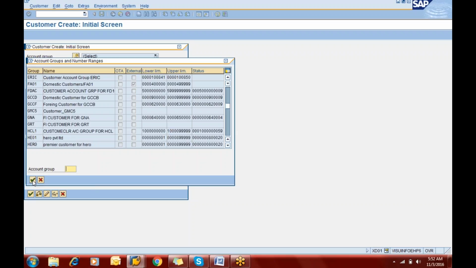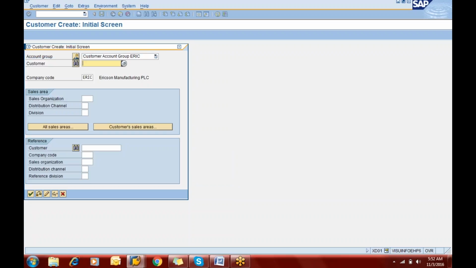Choose account group. So here you can see we have the customer account group Ericsson and the number range is 8412850. Status is blank, which means that we haven't created any customer master record under this account group. Double click on this and then press enter button.